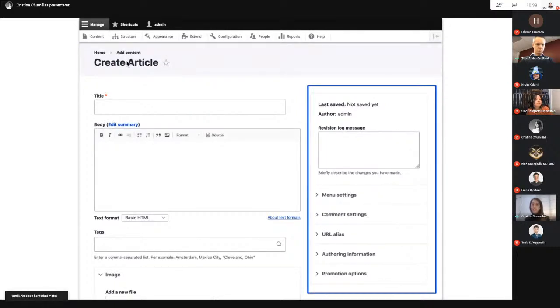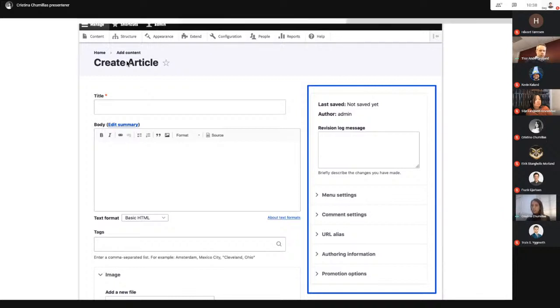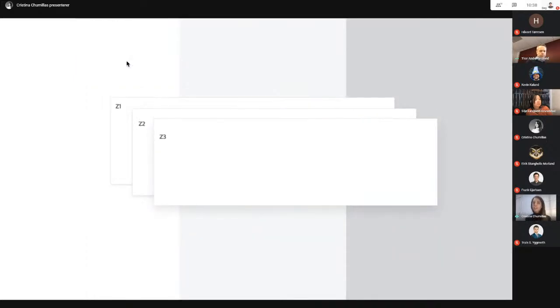But there are different discussions here, like, is this sidebar going to have a max width, or are the users going to be able to change the width? Is the width going to change depending on the content, on the user? So there are several discussions going on.